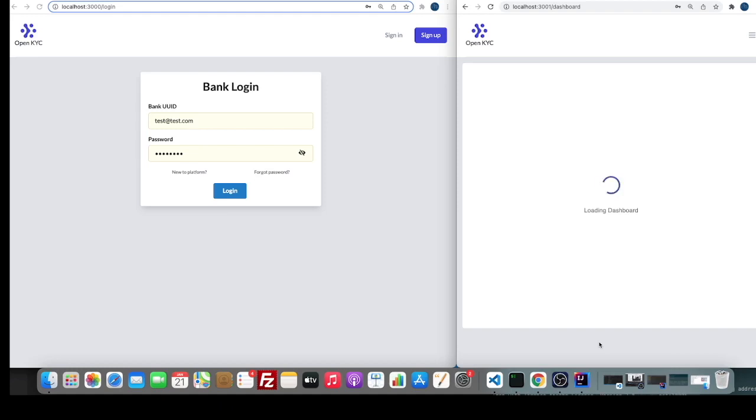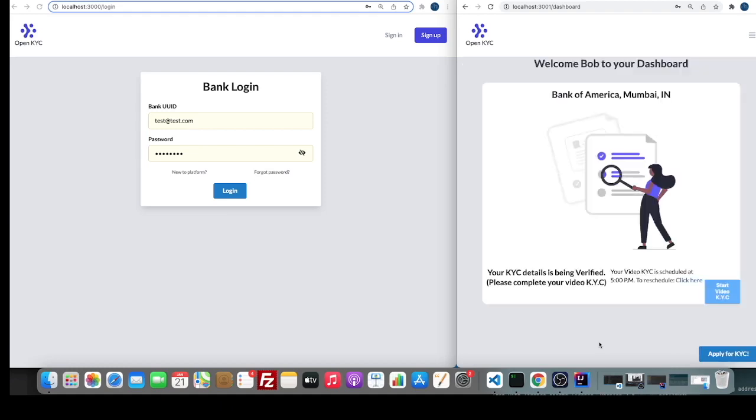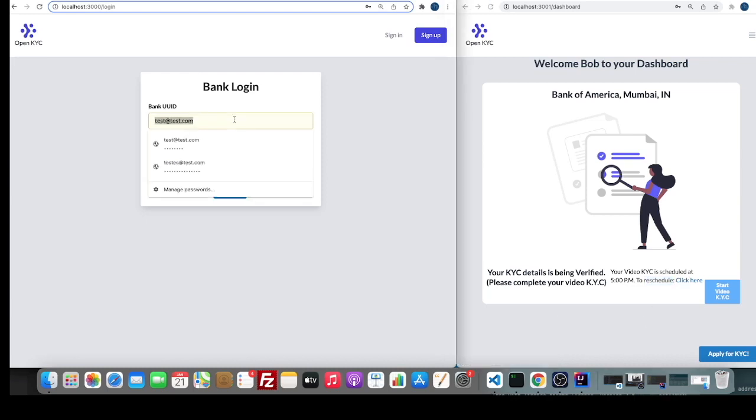As we submit, you can see that the KYC details have been verified, and the video KYC is scheduled at 5 p.m. We can also reschedule by clicking this link here, but let's then log in from the bank side. So let's have Bank of America log in.